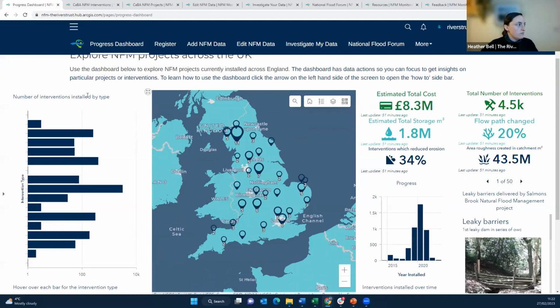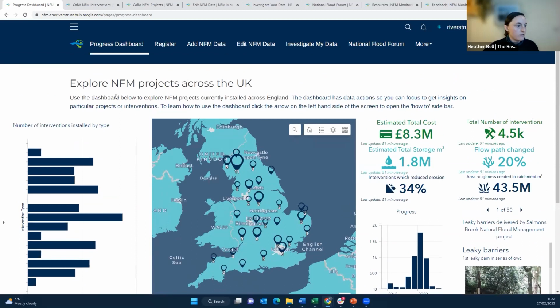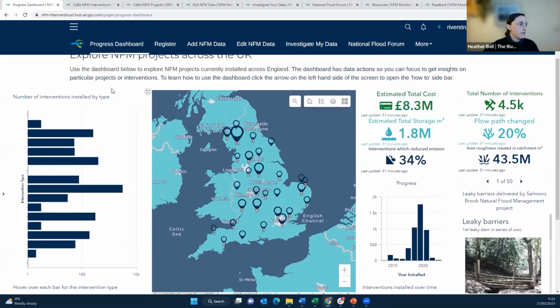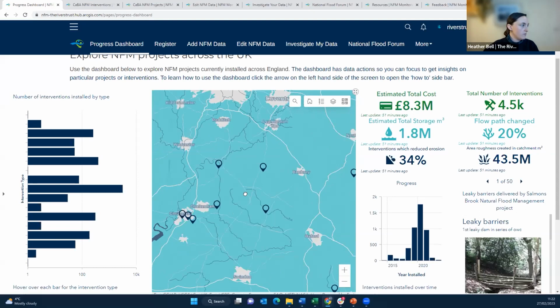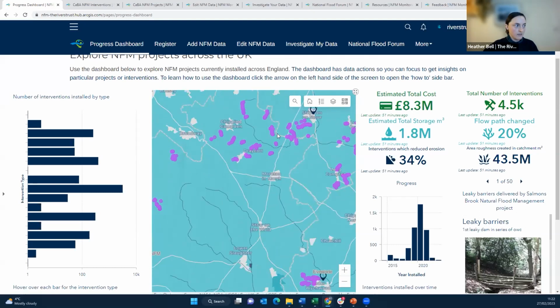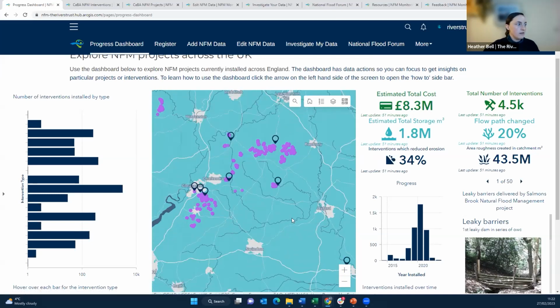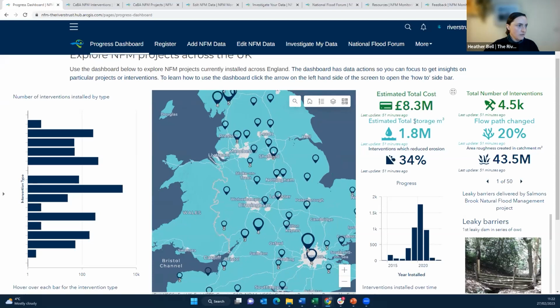Okay, so this is the Natural Flood Management Hub, and there is a landing page. This is actually the progress dashboard that I brought you to, and this is where there's a public layer, so you can see all of the projects that have been delivered. This is all data from the old system, but actually I've noticed people have started adding new data as well. And if you zoom in, you'll also start to see the interventions appear as these little purple dots. So this is the national scale of what's happening. And this is the national scale of it, again, in the totals.